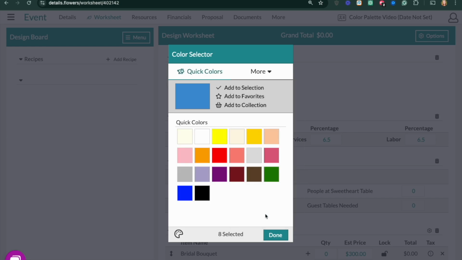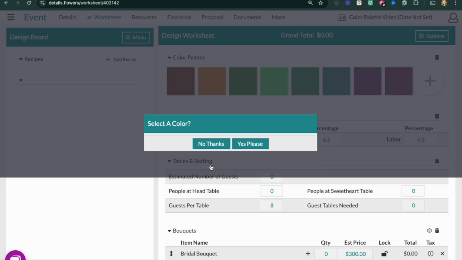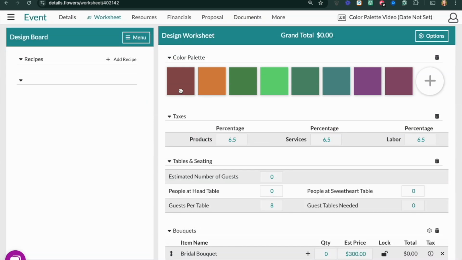Once you've finalized your choices, click the Done button to complete your palette. If you're viewing a color but haven't added it to your selection, a pop-up box will appear. Once your palette is finalized, you can reorder the colors to customize how they appear on your proposal.